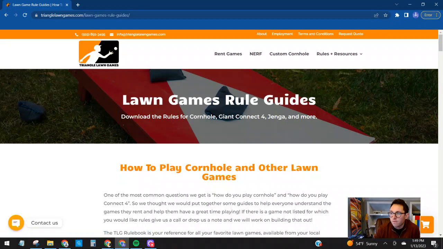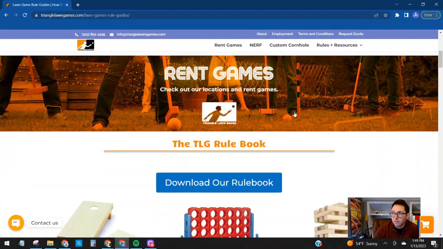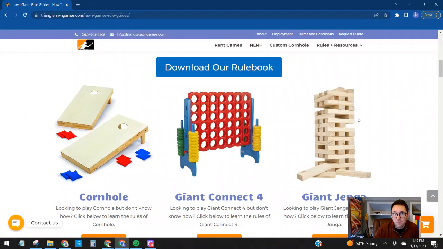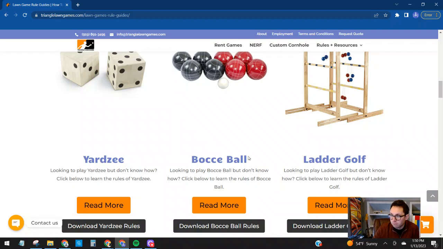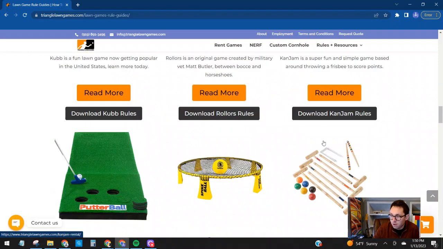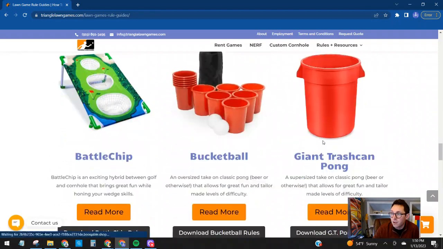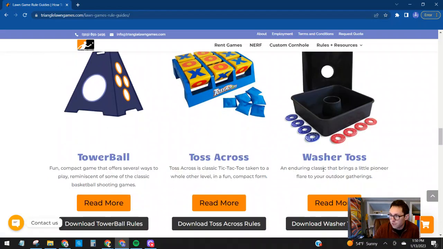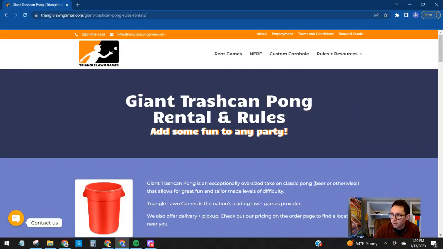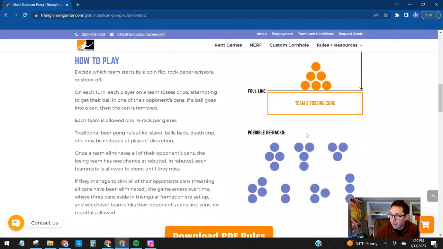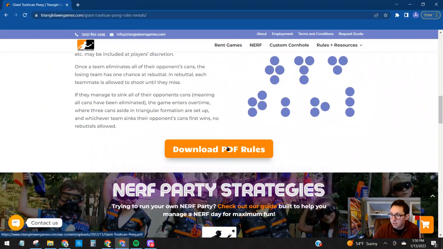So what we've done is we've put together a number of different rule guides for all the games that we work with. So you can go to them individually: Cornhole, Connect 4, Jenga, Yardzee, Bocce Ball, Ladder Golf, whatever it might be. You can find these individual rule guides on here. And they're pretty cool because you can open one up for, like, say, Giant Trash Can Pong. You can open up the page itself and it has all the information. Or you can actually download the PDF and print it out.